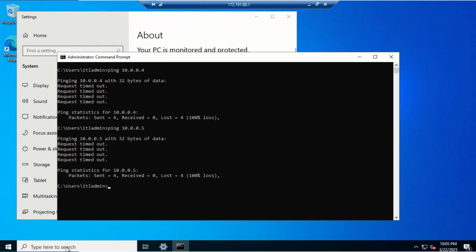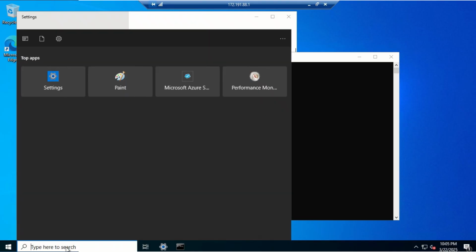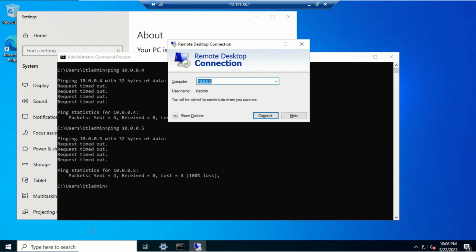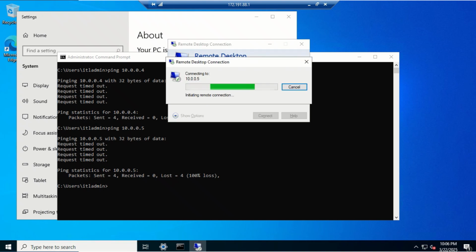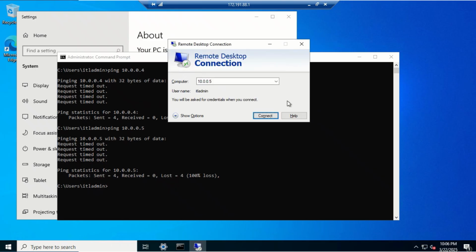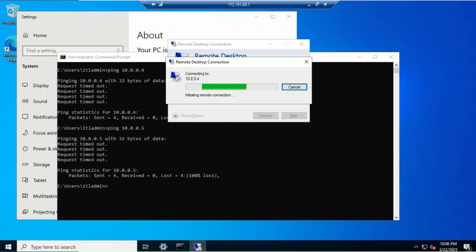Next, we will open the remote desktop connection, and we will RDP to the Vault server. So we click connect. As you can see, it is not able to connect. Let's try it with the DC server. So here we change it to .4, and it is not connecting either.